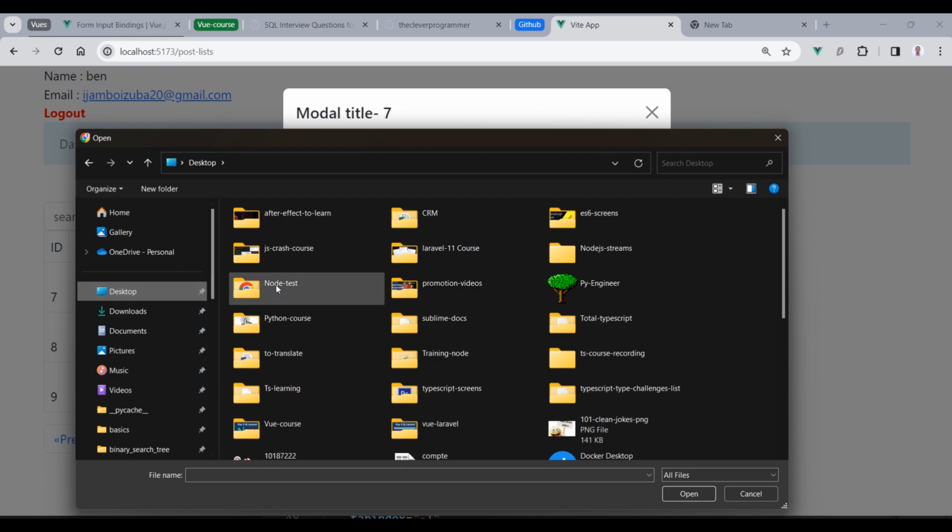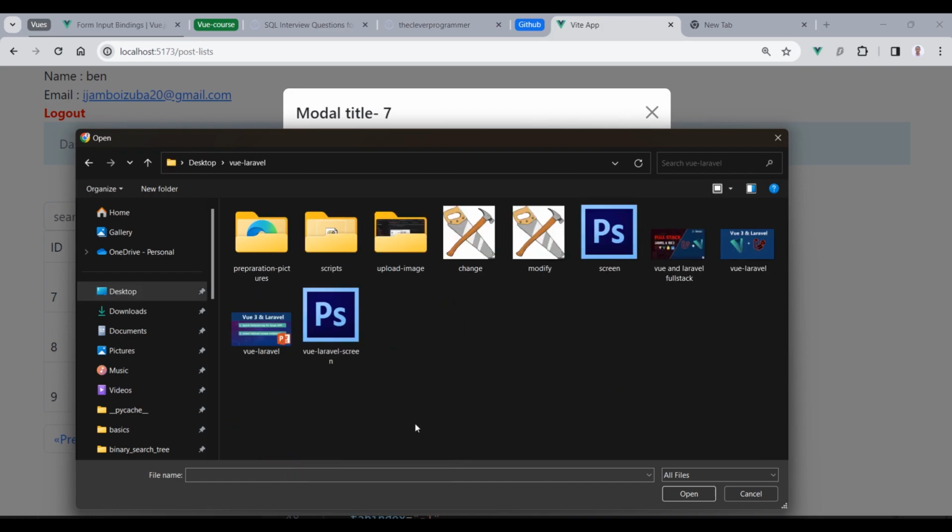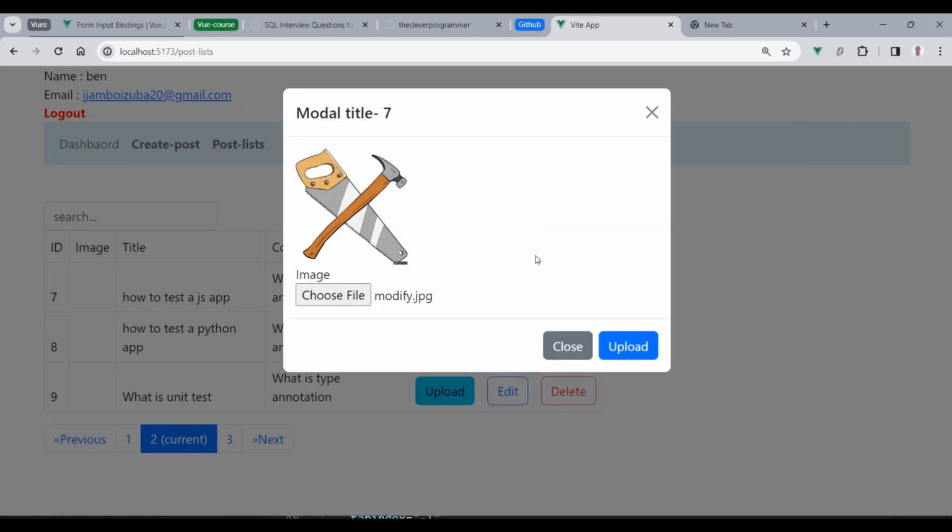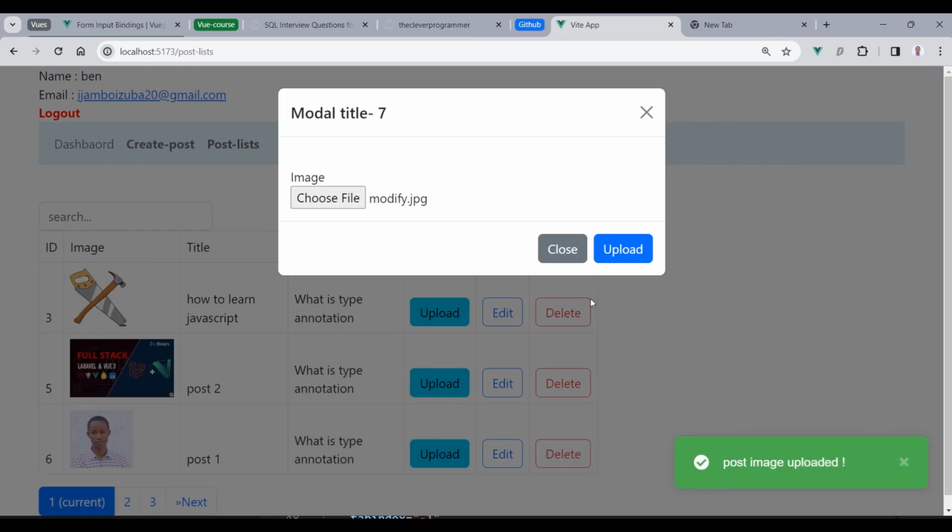Let me get on the desktop file. We're going to find some beautiful images right there. I'm going to get into the Vue Laravel folder, and then pick an image right here. I'm going to pick only this image and try to insert it. Upload. You can see we just uploaded an image for the post with ID 7.